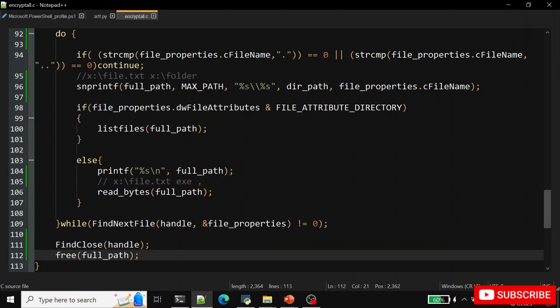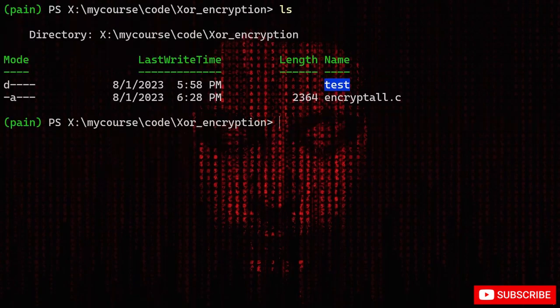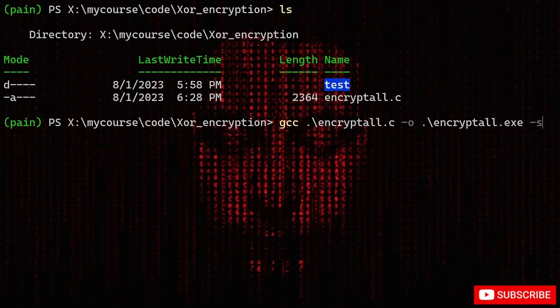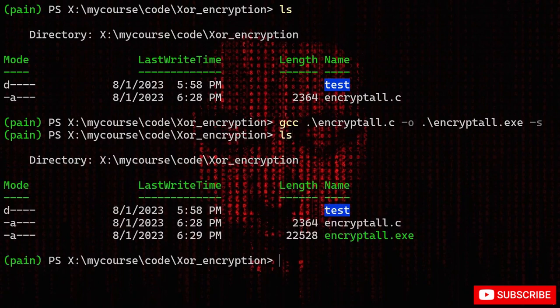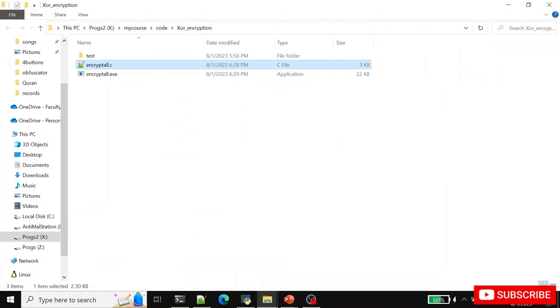Okay, now it's time to compile. We will do gcc encrypt.exe. I want you to use the strip flag. This is very powerful. So our exe is just 22 kilobytes. Beautiful exe. And we will just gonna run it.